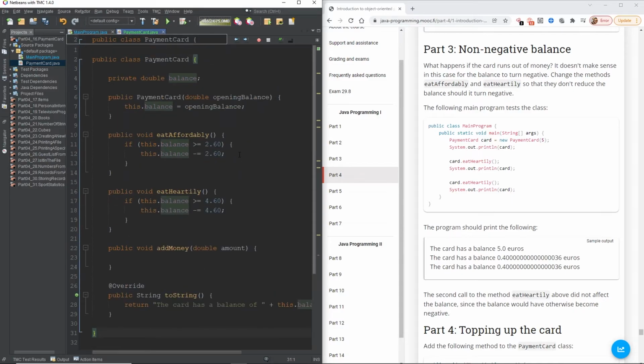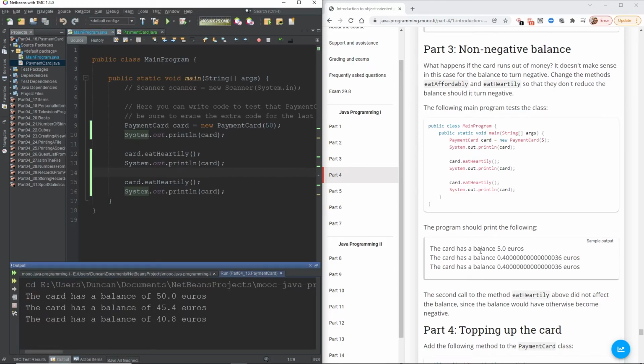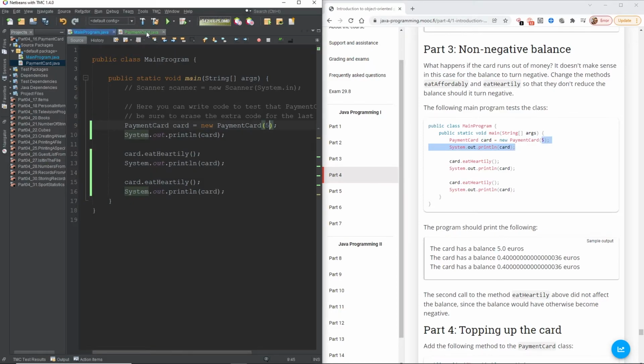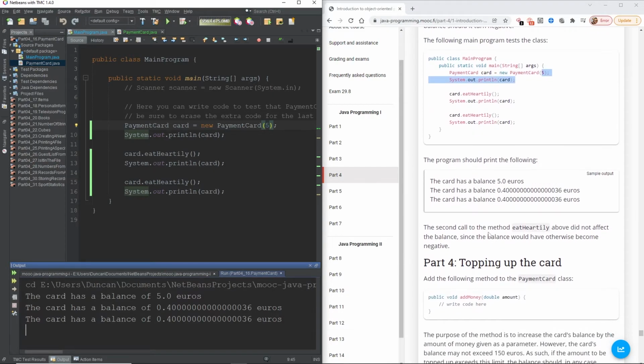Cool. Right, so let's head back here. So we've got to card eat heartily, so that's a heartily now. Oh, they're both heartilies. And then we need one of those to separate it. There we go. So let's give that a run. So then we should get, oh, I didn't change it, did I? So here we've got 5. Let's run that again. Great, that's exactly what they've got here. So this is all going well so far.